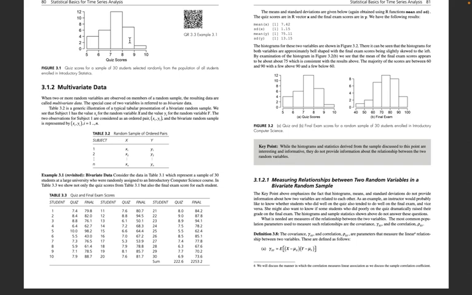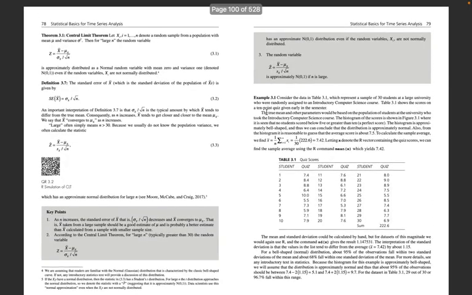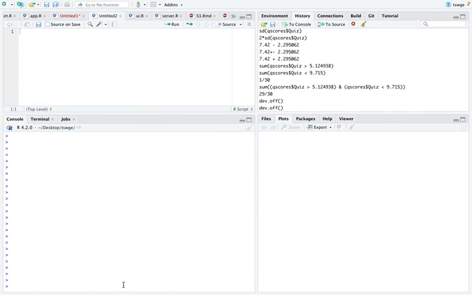And if that was true, then about 95% of the observations should be within 2 standard deviations of the mean. So in order to do that, we need to find the mean and the standard deviation of these quiz scores, and then we can identify what plus or minus 2 standard deviations looks like. So we'll pop on over here to R.